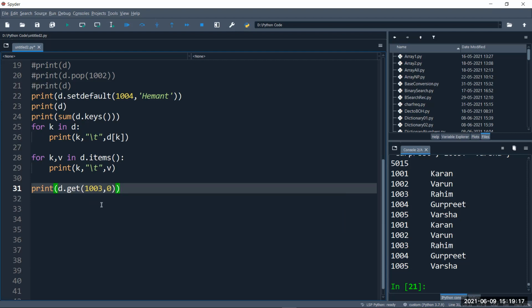If this key is existing, its corresponding value will be returned. If the key is not existing there, then 0 will be returned. As you can see, corresponding to 1003, Rahim is there. That name has been displayed here. If I change it to 6, then see what happens. It is returning 0 because 1006 key doesn't exist in the dictionary. Is it clear?